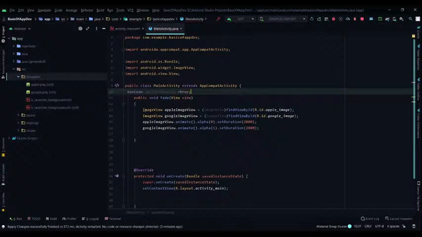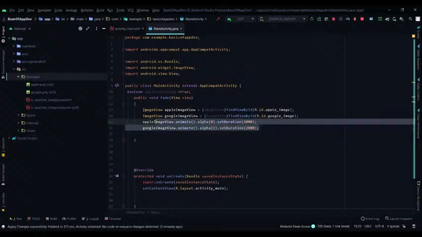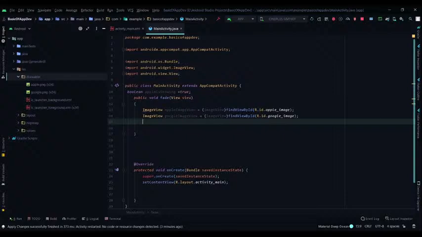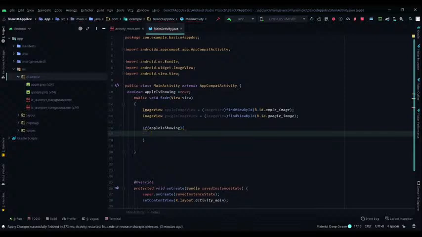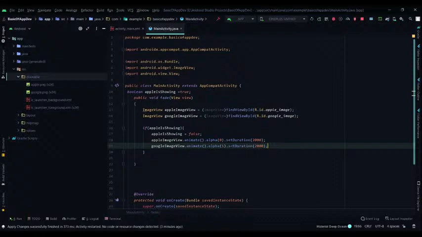Okay, so the next thing we're going to do is inside this itself, these are all correct, but we're just going to take out this particular piece of code because I don't want to animate it initially. Once you've defined all the images, this basically says if apple is showing, what I want you to do is make sure that now it is not showing, that it is false. You're just going to paste in the apple image, so the apple is going to animate to 0 because it's not showing, and the Google image is going to go to 1, right?